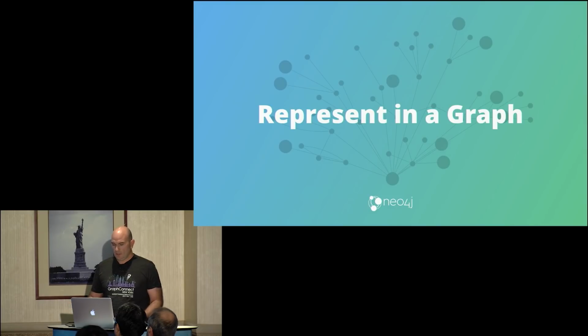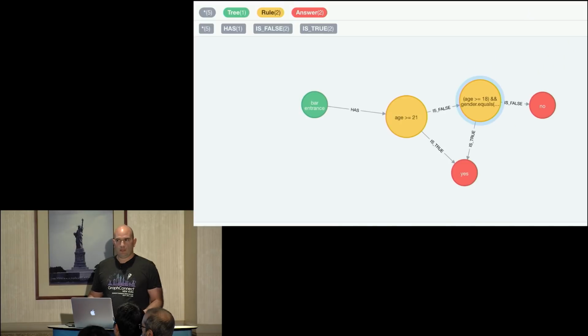So how do we represent this in a graph? Well, kind of like this. Right? We have a tree. These are going to be where decisions are going to fit into. And we have the first rule. The first rule says, are you 21 or older? If the answer is true, then you go down to the yes node, rather, from the true relationship, and you can get into the club. If it's false, we check something else.